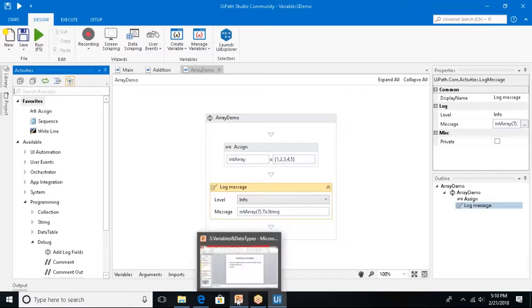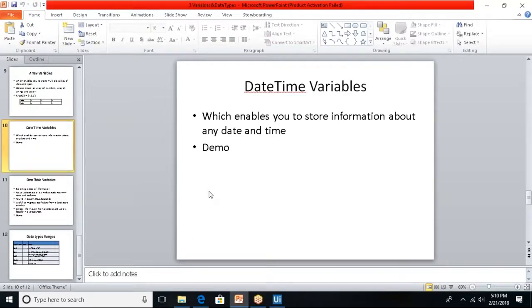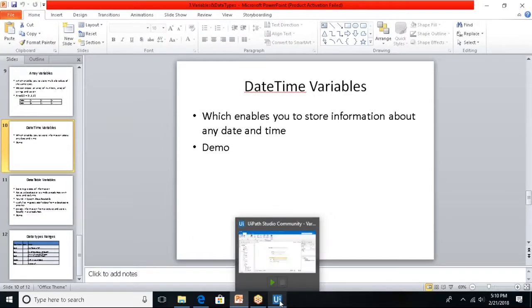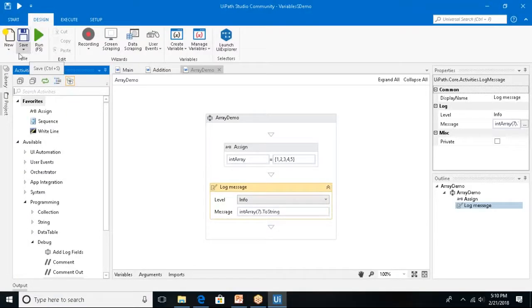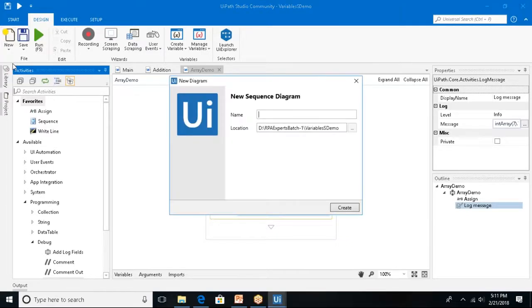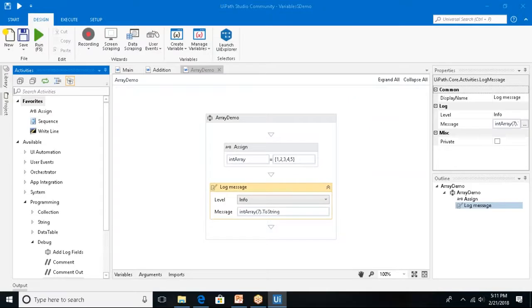So let's quickly go through the datetime variable. A datetime variable is used to store the current date and time or any datetime information. Wherever we go, we are dealing with datetime operations, so make sure that we have a design activity called datetime. Let's quickly create one sequence, Datetime demo.